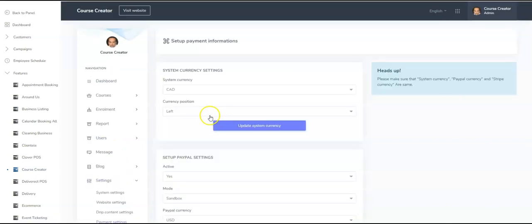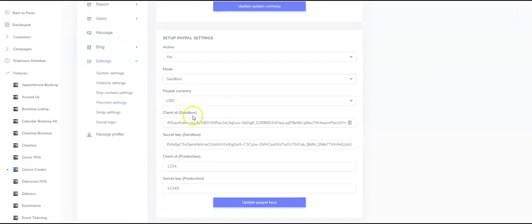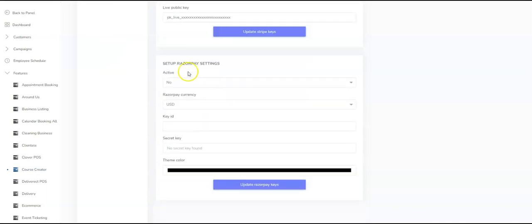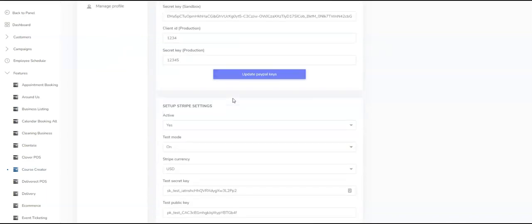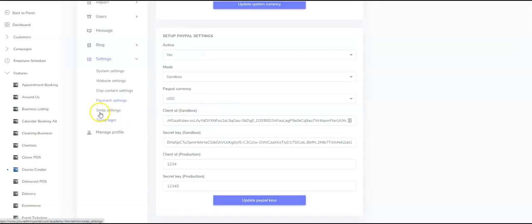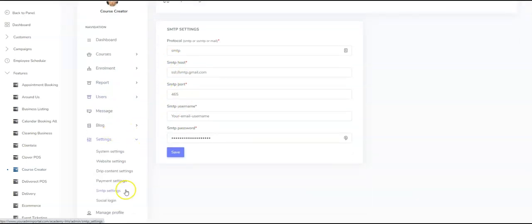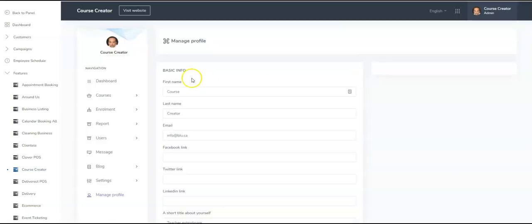Payment settings. You can set up your currency. You can set up PayPal. We've got PayPal, and I believe we've got Stripe as well here. And Razorpay is another payment gateway that we've got integrated with the system. Okay, SMTP settings. This is for sending your emails. You can use that here. System generated emails, your social logins are managed here, and manage profile.